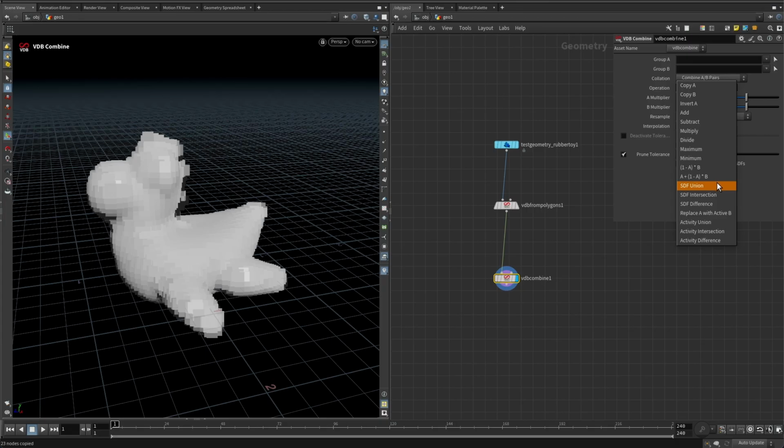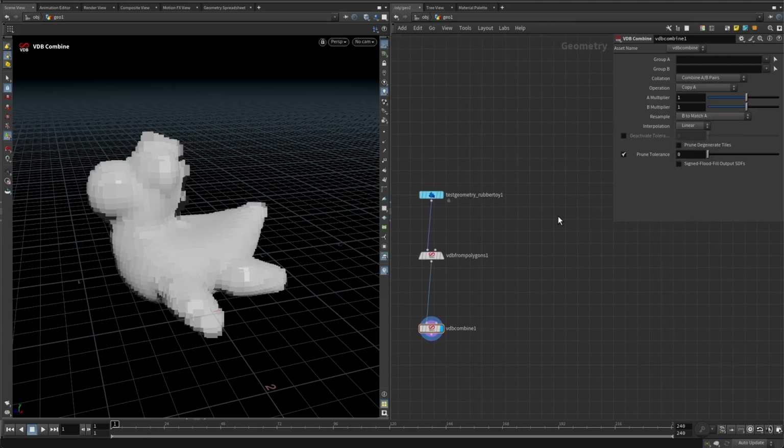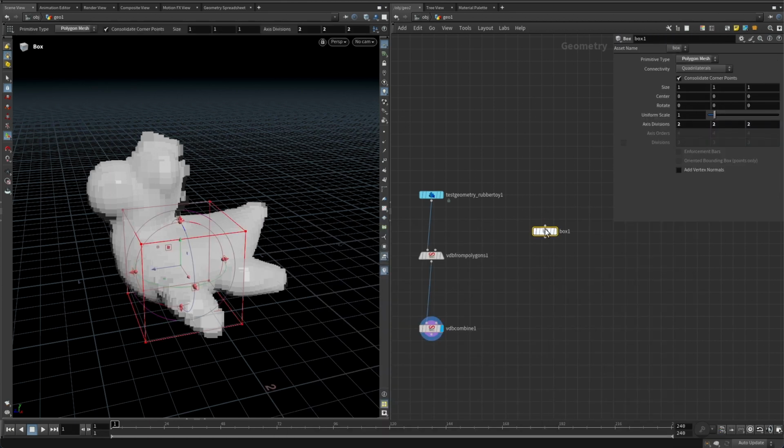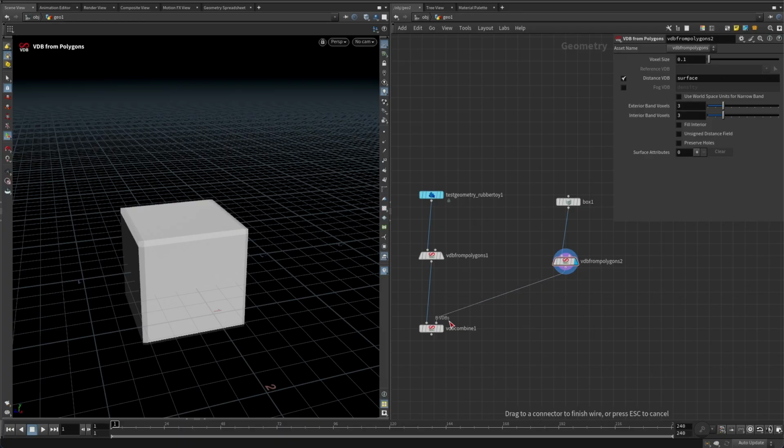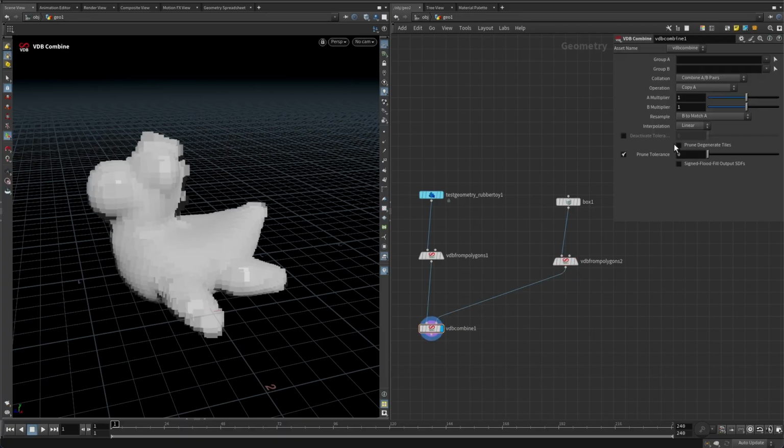You can either do SDF combinations or just normal fog volume combinations. You can add, you can subtract, you can multiply, and so on. And as you can see in SDF, which we have right now, you can have a difference and intersection. And I can show you what that means by, let's just add a box. And let's convert this to a VDB, like this. And let's connect it in here. And I'll display this. And let's go to operation and let's do VDB union.